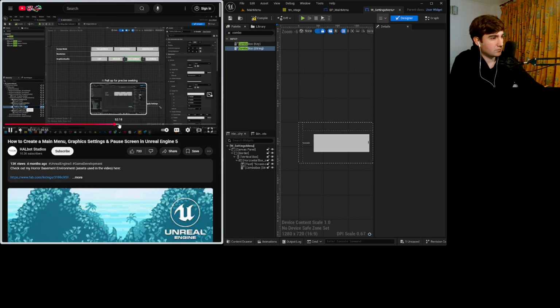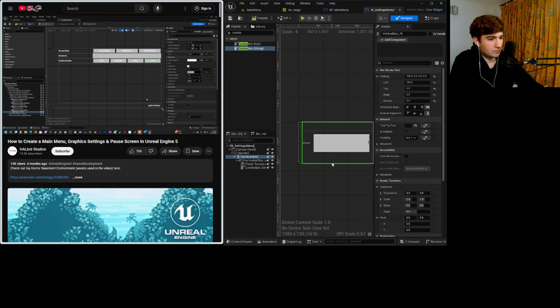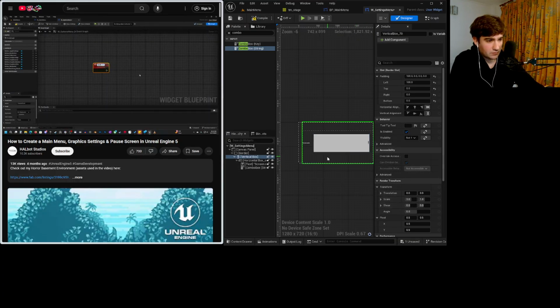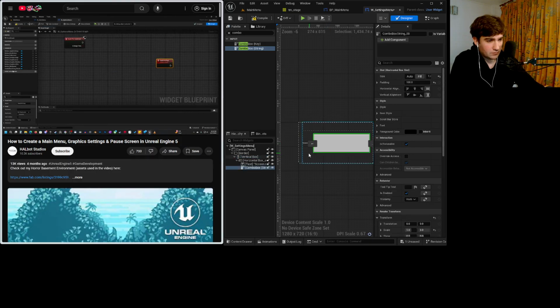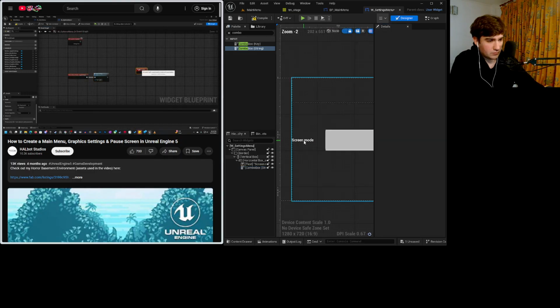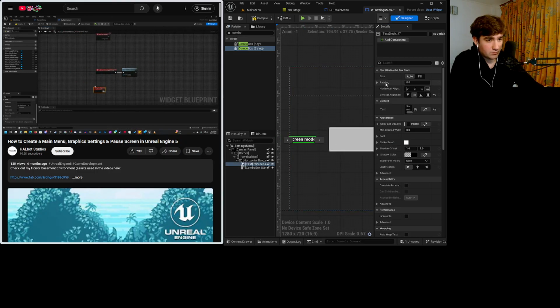Next one will be do something for the apply settings. All right, so what we're going to do is create a custom event, and we're going to call this apply settings. And our button that actually says apply settings, we're going to say on clicked, we want to run this event, apply settings. Okay, and the reason that I'm creating a custom event like this is because we'll have multiple things that we need to apply.